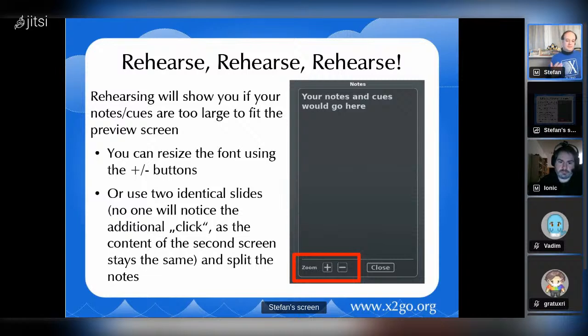Because no one will notice the additional click as you cycle through two identical slides, as the content on the screen will stay the same.